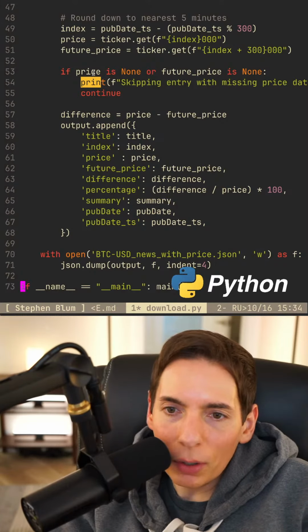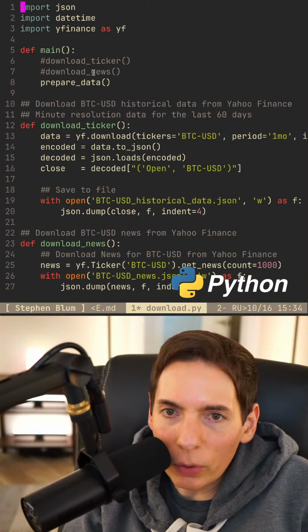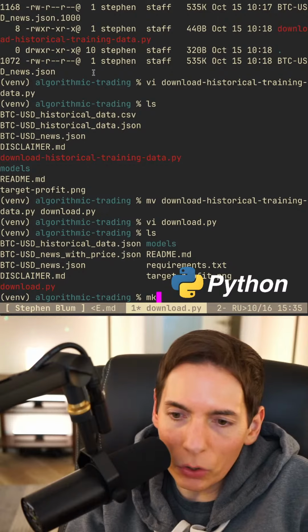All right, let's jump into it. Okay, so here, I'm really excited about this. This is great. What we want to do is, we already finished our download script, so we're done with that. Now we need to make a new file.